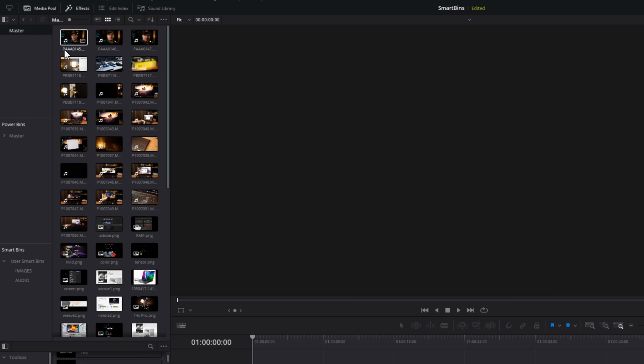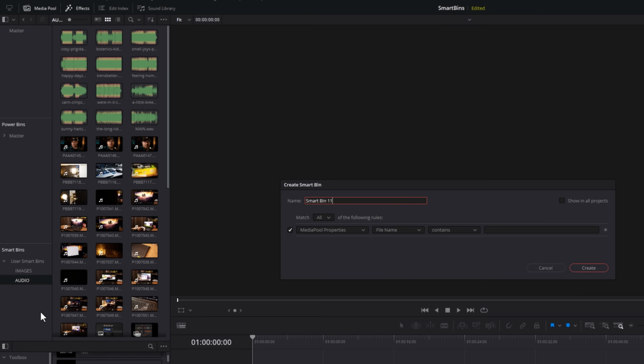So if you have a look here, I've got one camera, which the file name is PAAA, and then I've got another camera, and the file name is PBBB. So I've got my A cam and my B cam, and I want that to be automatically filtered. So again, Smart Bin, right click, add a Smart Bin.